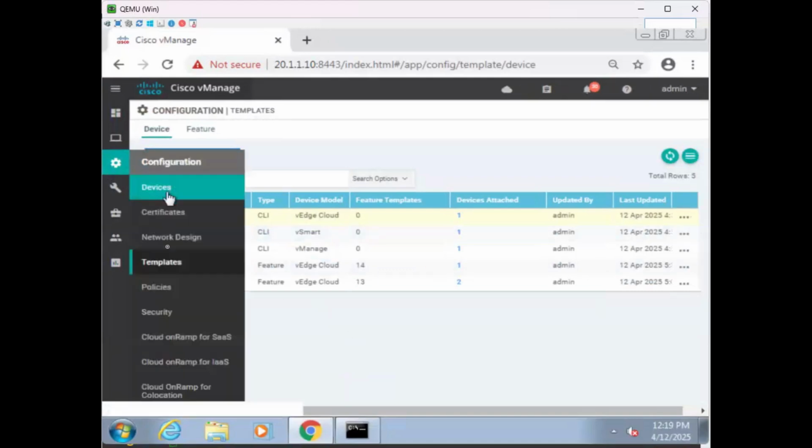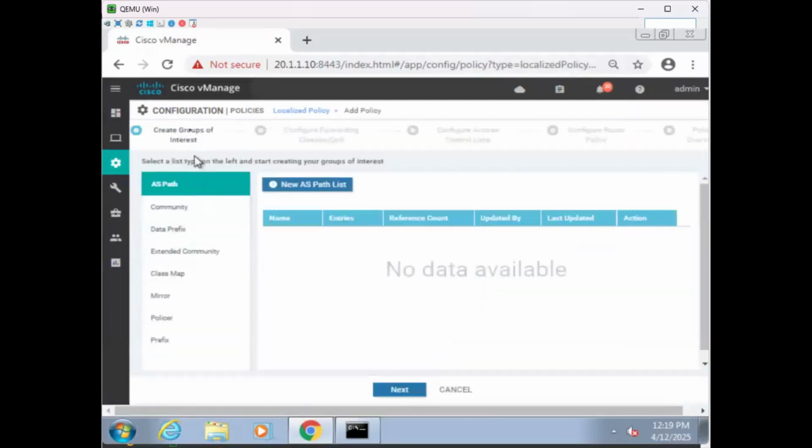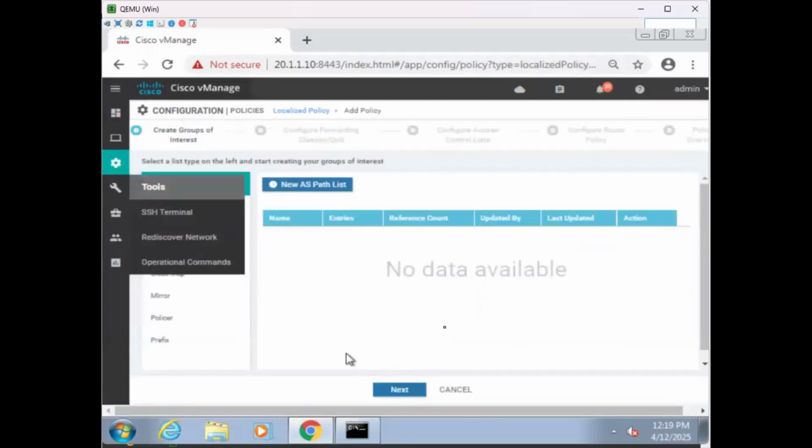Right. Now, here you go with policies. I talked about there are two types of policies, centralized policy and local policy. If you want a centralized policy, you need to click on centralized policy. If you want to set a localized policy, you click on localized policy and you click on add policy.